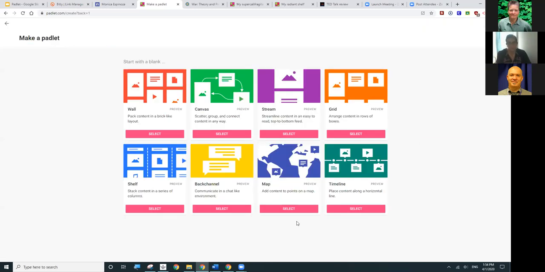So the map choice was your first Padlet, right? And then you also mentioned the shelf Padlet, which is that one in the lower left corner. I think the second one. And then what was the third one? Was that the stream one, the TED Talk? Yeah, you're right, I did stream. Okay. So just so people understand, you have a lot of different choices here, and Monica showed us three different choices: map, shelf, and stream.